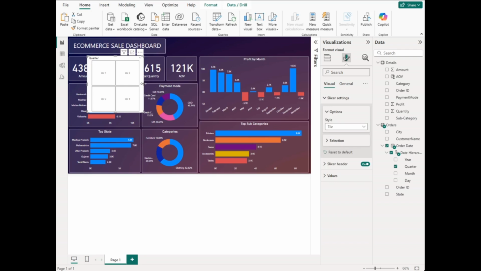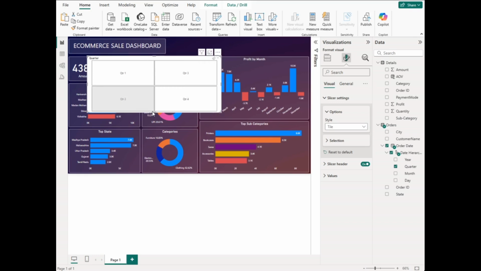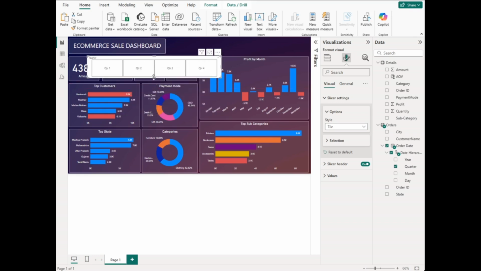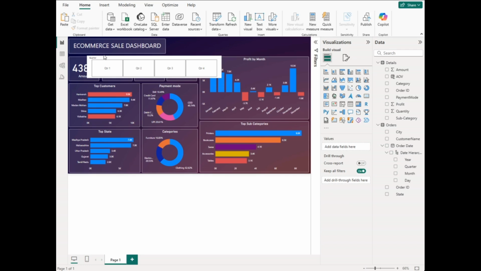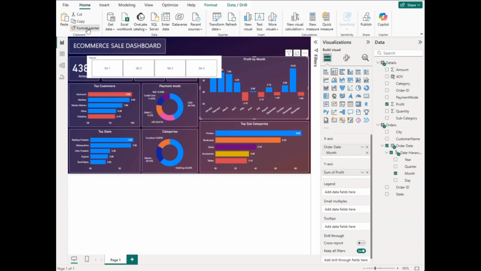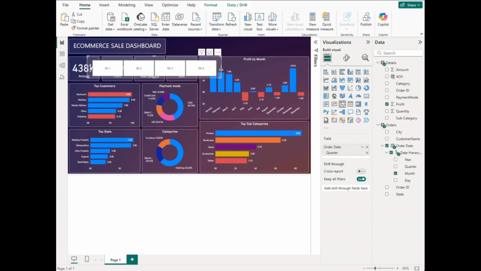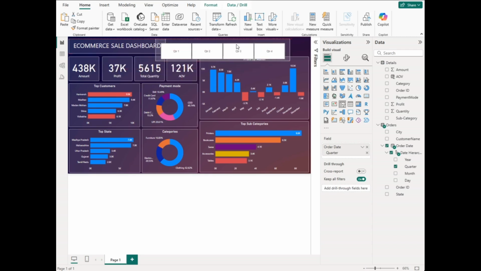So this is the tile option, and I will not waste much time. I will just format it. So I will simply click here, copy the format painter options, and just paste it. It was pasted. So let's do it once again. As you can see, it's pasted here.